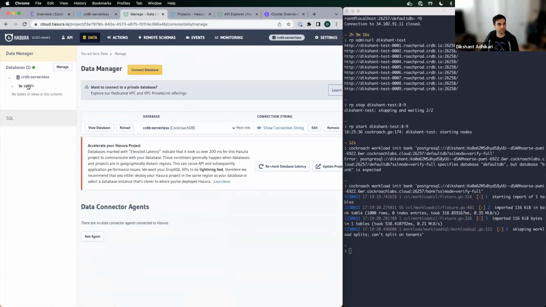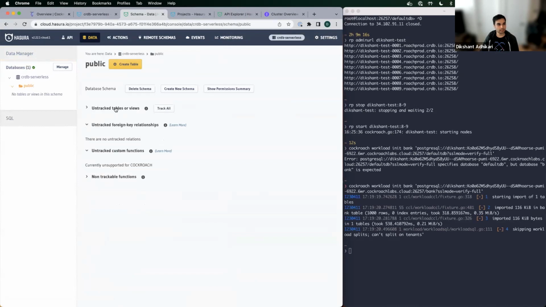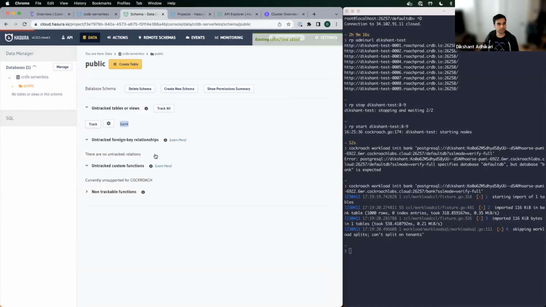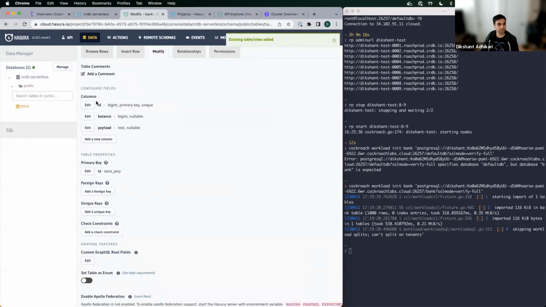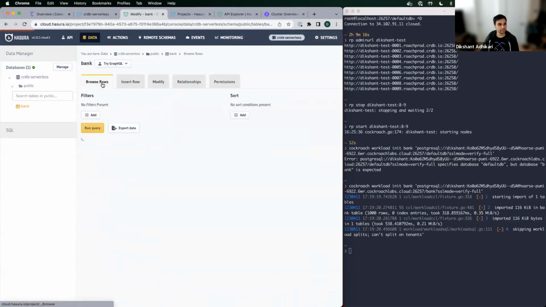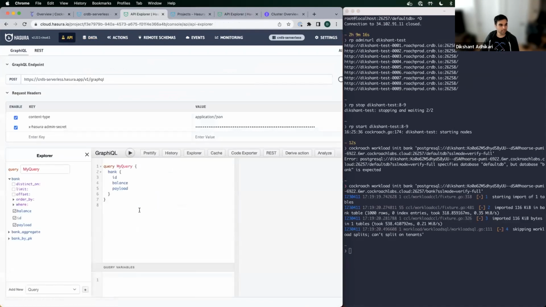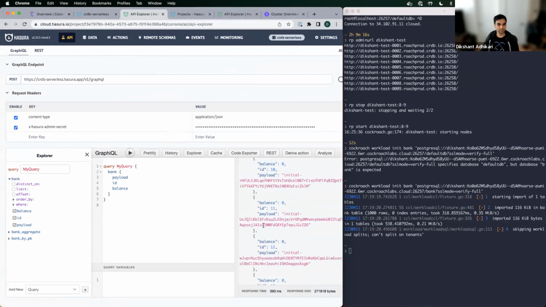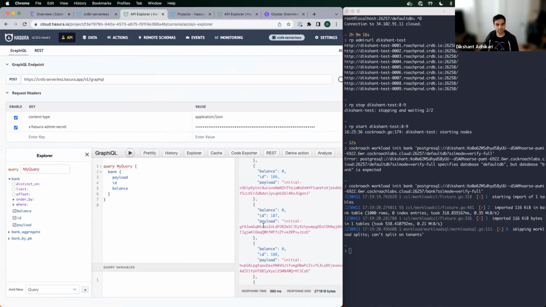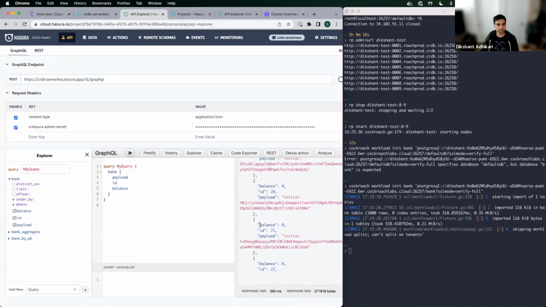So now we can click here, which takes us to this untracked table of views. I loaded this bank database in. We're going to track that table. Once you do that, this table and all of its columns are being tracked by Hasura. You can browse the rows, see what the data looks like, but more importantly, you can instantly have an API to go. This is Hasura's GraphQL Explorer. You can build a query here. I'm going to select things I want: balance, ID, payload, and run this, and it gives me that data from my database as a fully working GraphQL API.